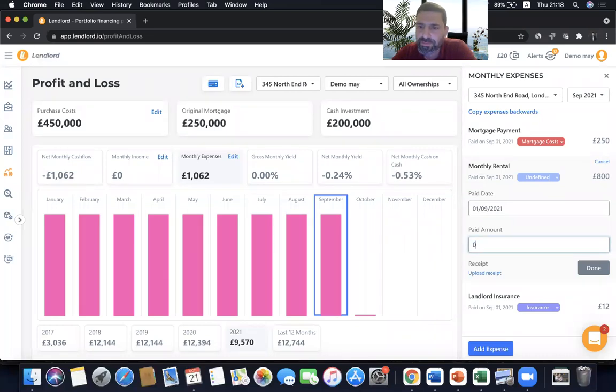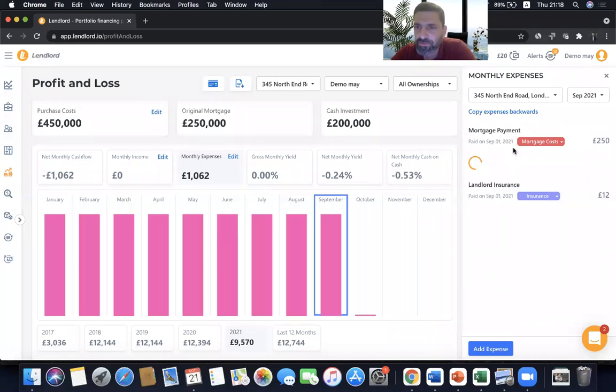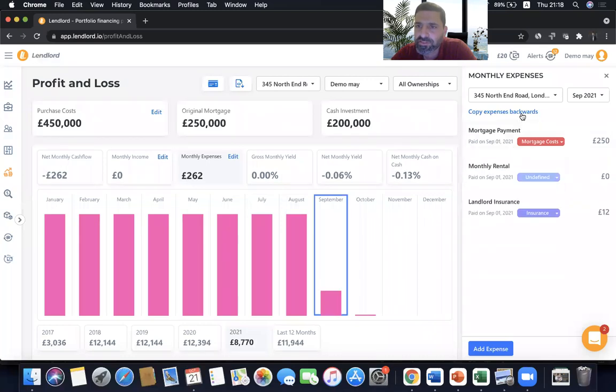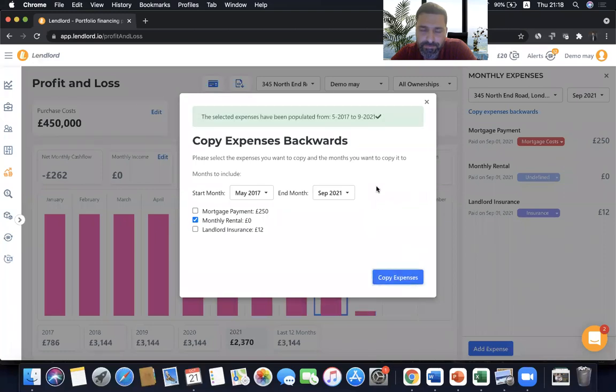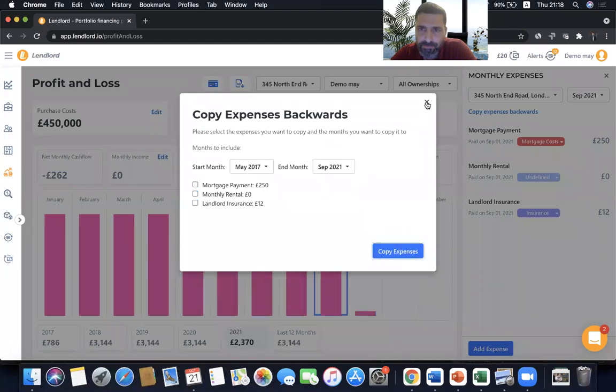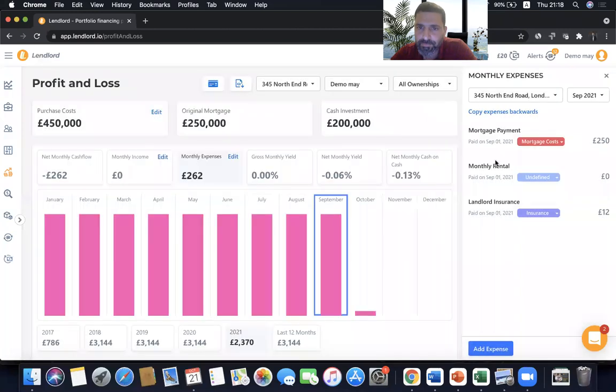So in order to fix the history, what I'm going to do now is edit it. I first want to delete it from the history, so I put 0 here. I will use the copy expenses backwards. I will check the monthly rental and I will take it to the entire history. So now it disappeared and I will delete it.